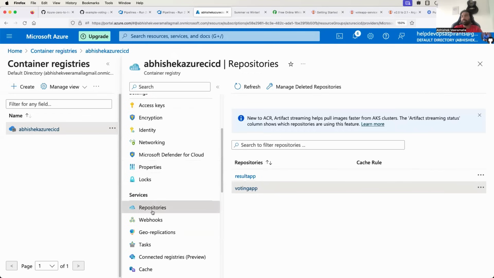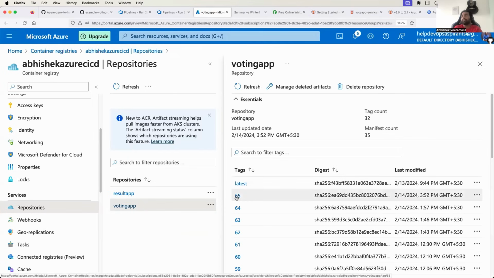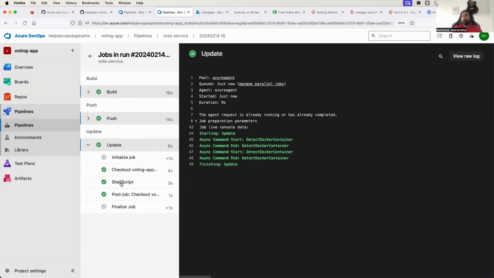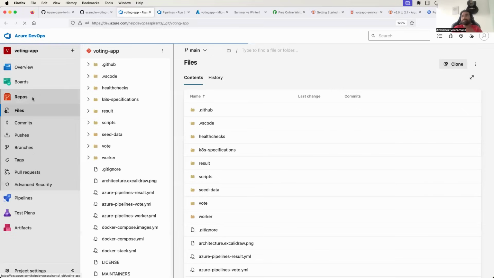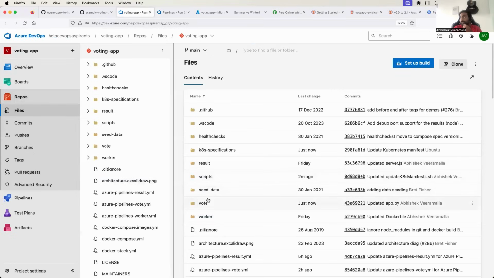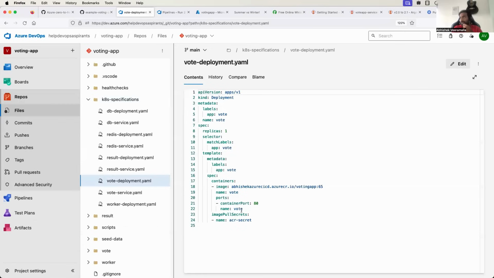Okay, let's go back. Repositories, voting app. Yeah, 65 is also available, and the shell script is also updated. Let's go to our repos and see if the shell script has updated this value to 65. So I'll go to K8 specifications, deployment.yaml. 65 is updated, and this time it is Abhishek Azure CI/CD dot azurecr.io voting app colon 65.